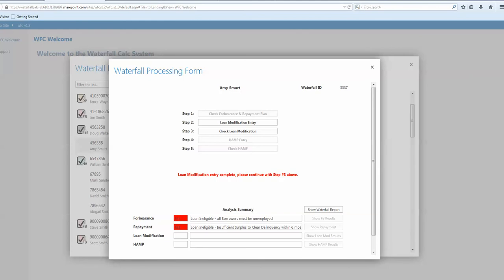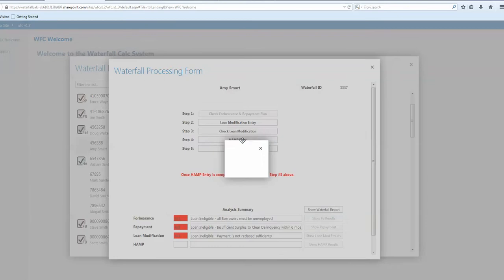And it brings you up to this screen here, and it asks us to check the loan modification. So I'm clicking on step 3. And it's already determined that the loan modification is ineligible because the payment is not reduced sufficiently. So it says you are allowed to go back through steps 2 and 3 if needed, but to click on the HAMP entry to begin processing the HAMP, which I'm going to go ahead and do.